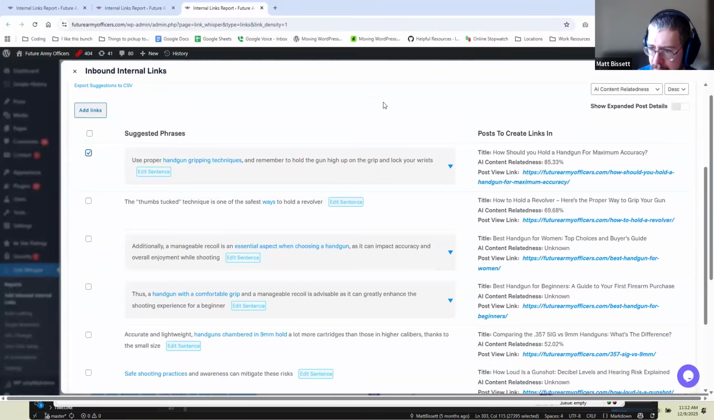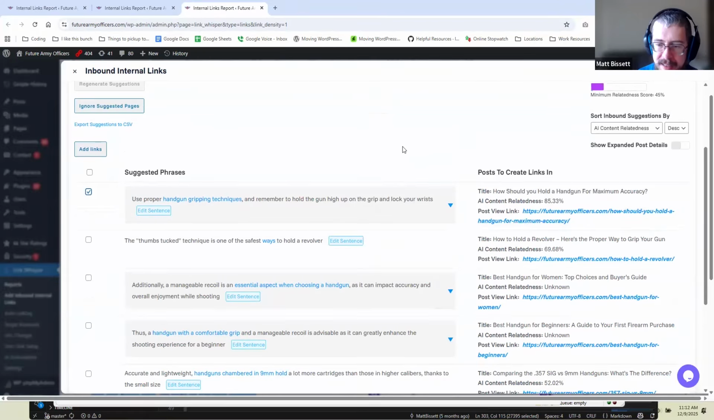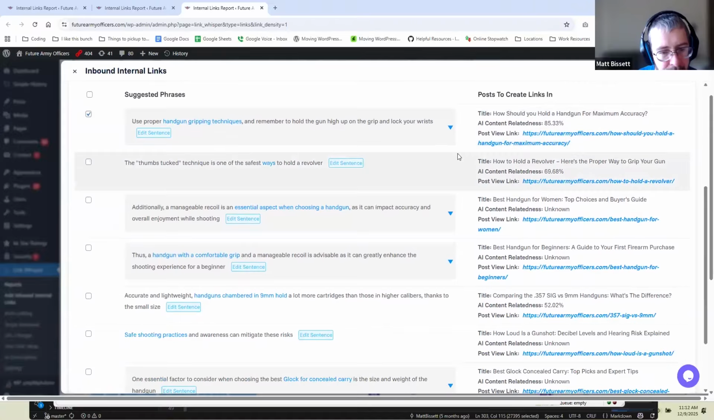We can select it. And if we've previously run the AI contents or run the AI scan, we'll see the AI content relatedness score over here in the suggestions. What that does is tell us how related the post that LinkWhisper is suggesting is to the current one. This one has a very high relation. This is 85%, so we can be confident this is a really good link.